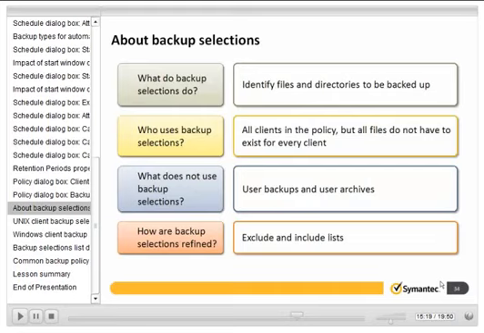About our backup selections. The backup selections are going to identify those files or directories to be backed up. They're going to identify the clients in the policy, but all the files don't have to exist for every single client. At least one of the directories or files needs to be present for each one of the clients. The backup selections are not affected by the user backups and user archives.